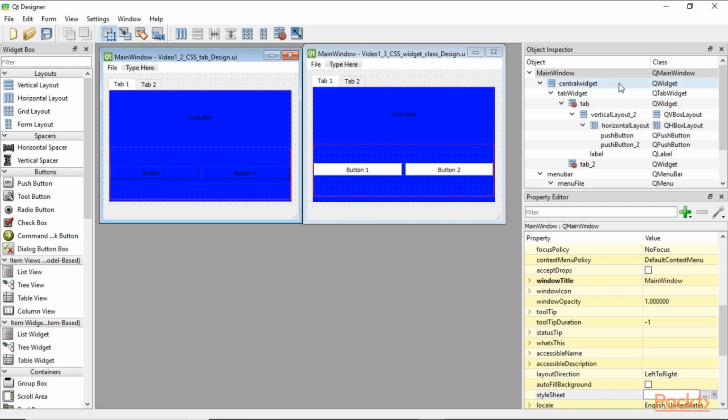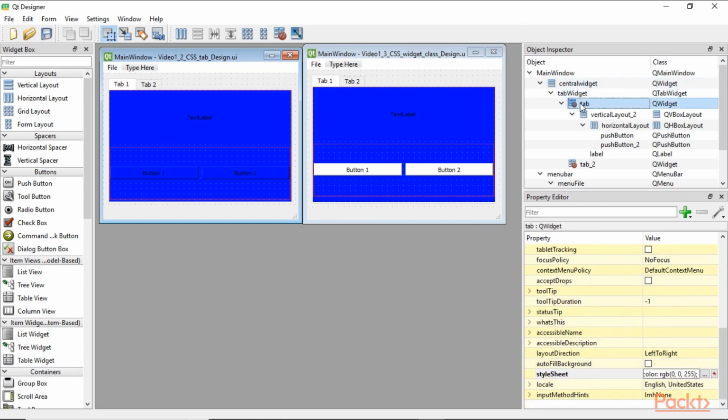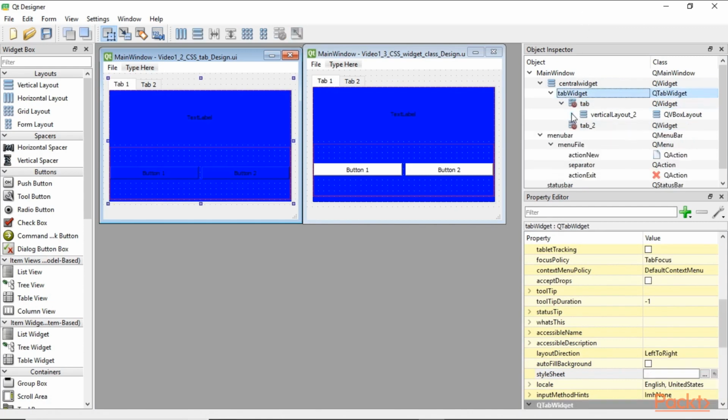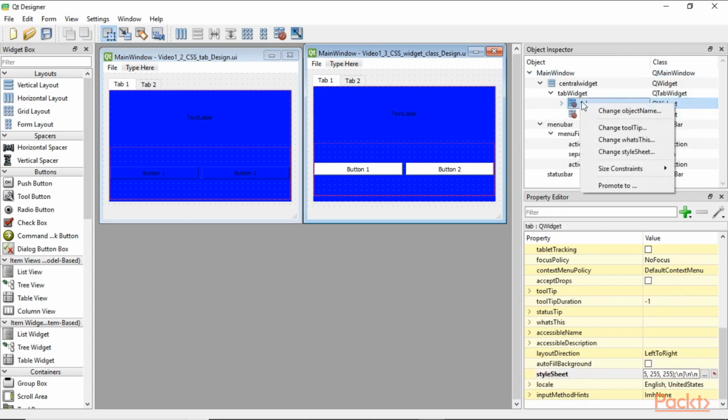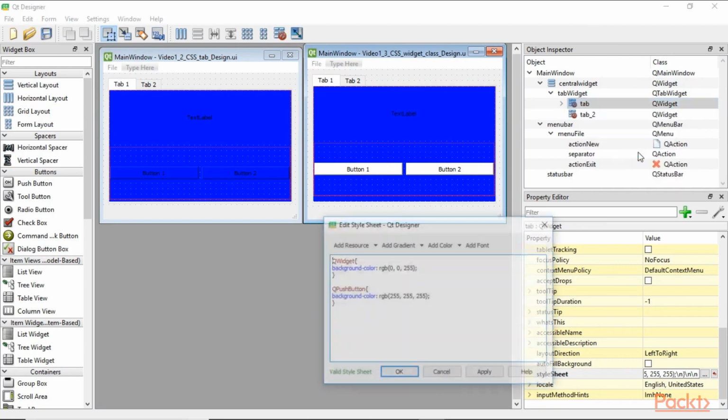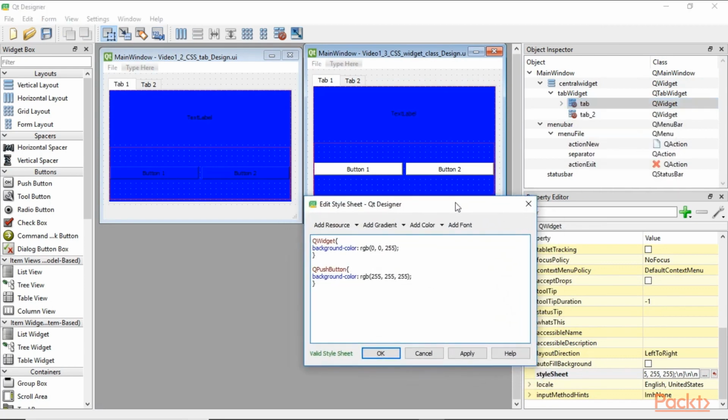And the way to do that is to highlight the tab again, and instead of scrolling down, we can also right click on the tab. So this is our tab, and we can right click on it and select change style sheet. That's the same thing, it brings up the same editor, and I've already done it.